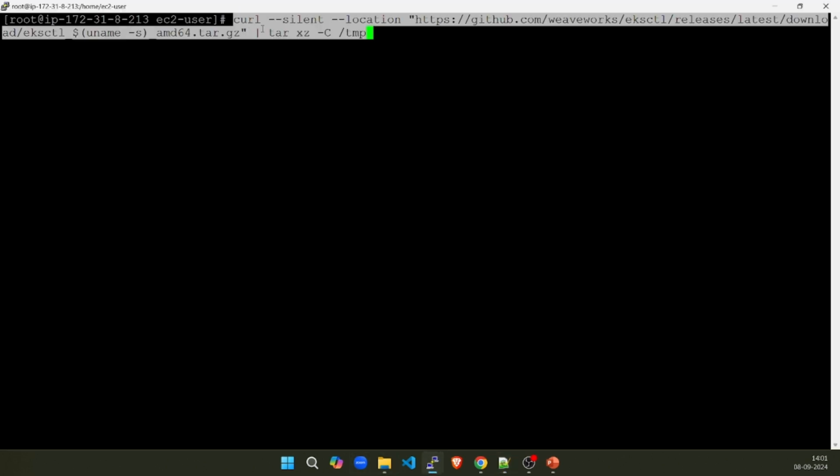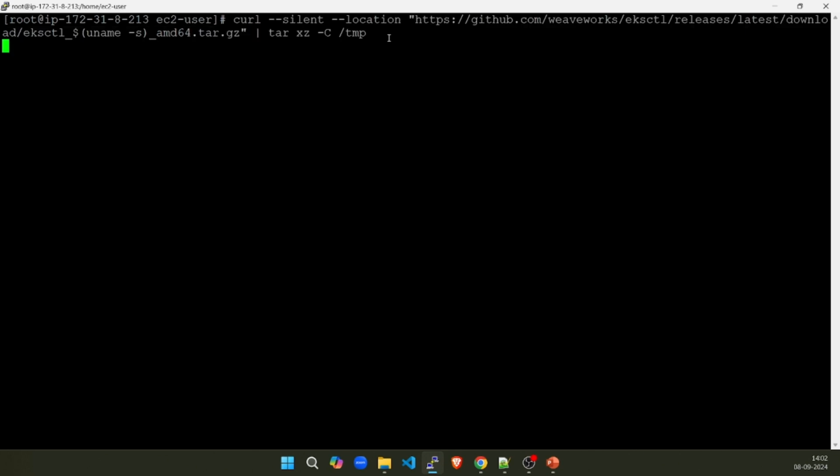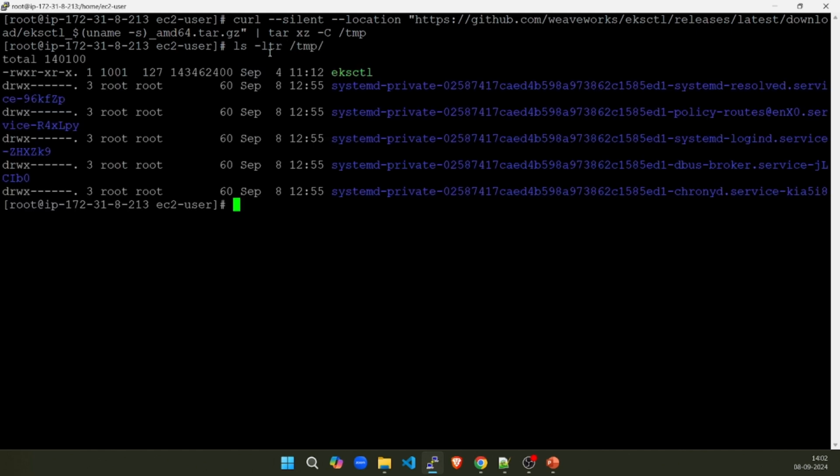So this is the command where I am just downloading this binary into the /tmp folder. Okay. So it is downloaded. Let me show you. /tmp. This one is the binary which is downloaded, EKSCTL. Now we need to move this into the executable directory, which is /usr/local/bin. So mv /tmp/eksctl /usr/local/bin.